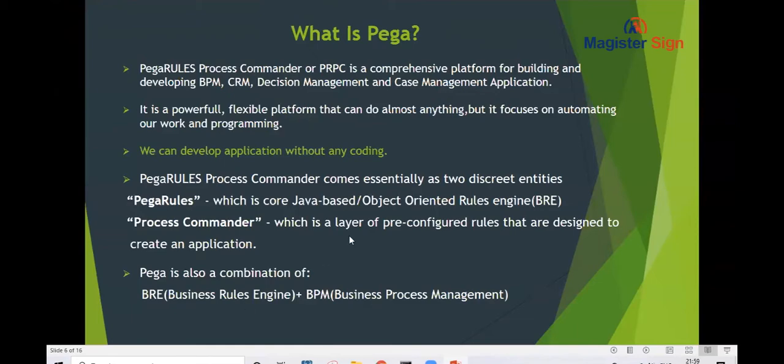All right, next. Pega Rules Process Commander comes essentially with two things: Pega Rules and Process Commander. Now I want to separate them and tell you the exact meaning of Pega. What is Pega Rules? It is rules. I have a lot of Pega Rules, which is a core Java based product. It's a rules engine, which means all the rules I have created are kept in one place, and I'm calling it Pega Rules. Now there is one commander, who is a commander who drives. That is Process Commander.